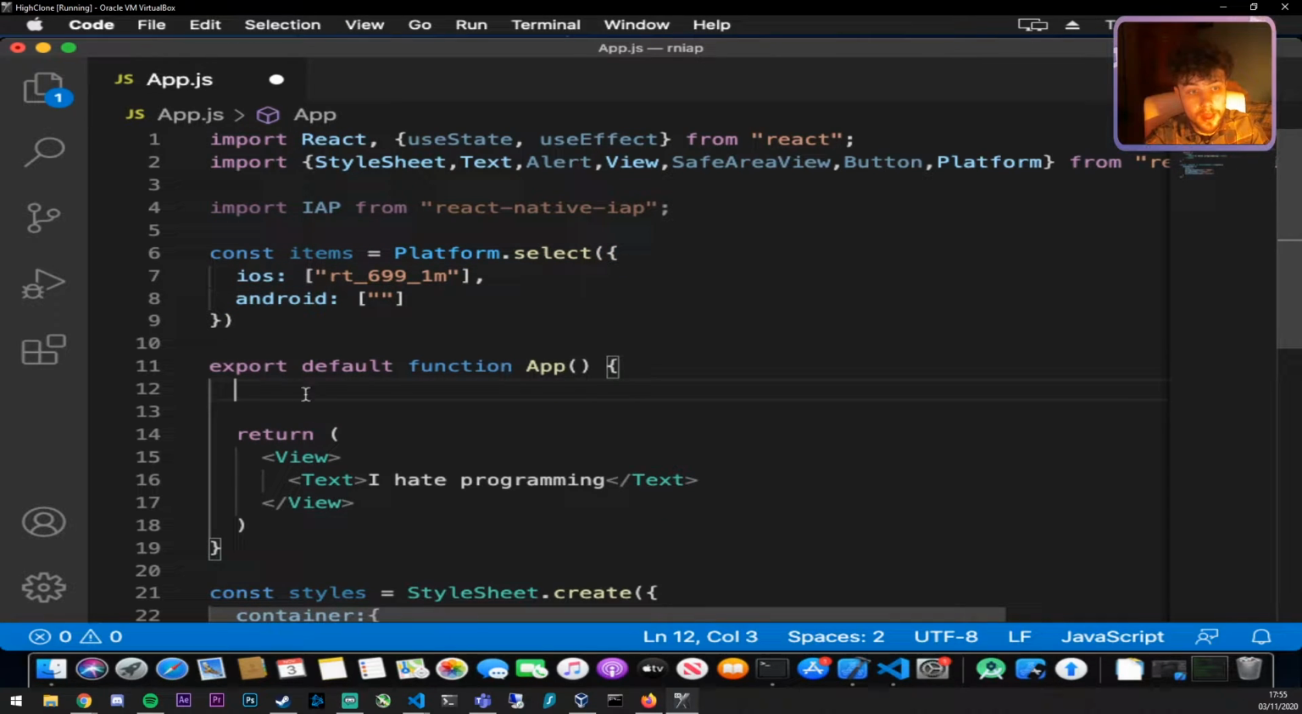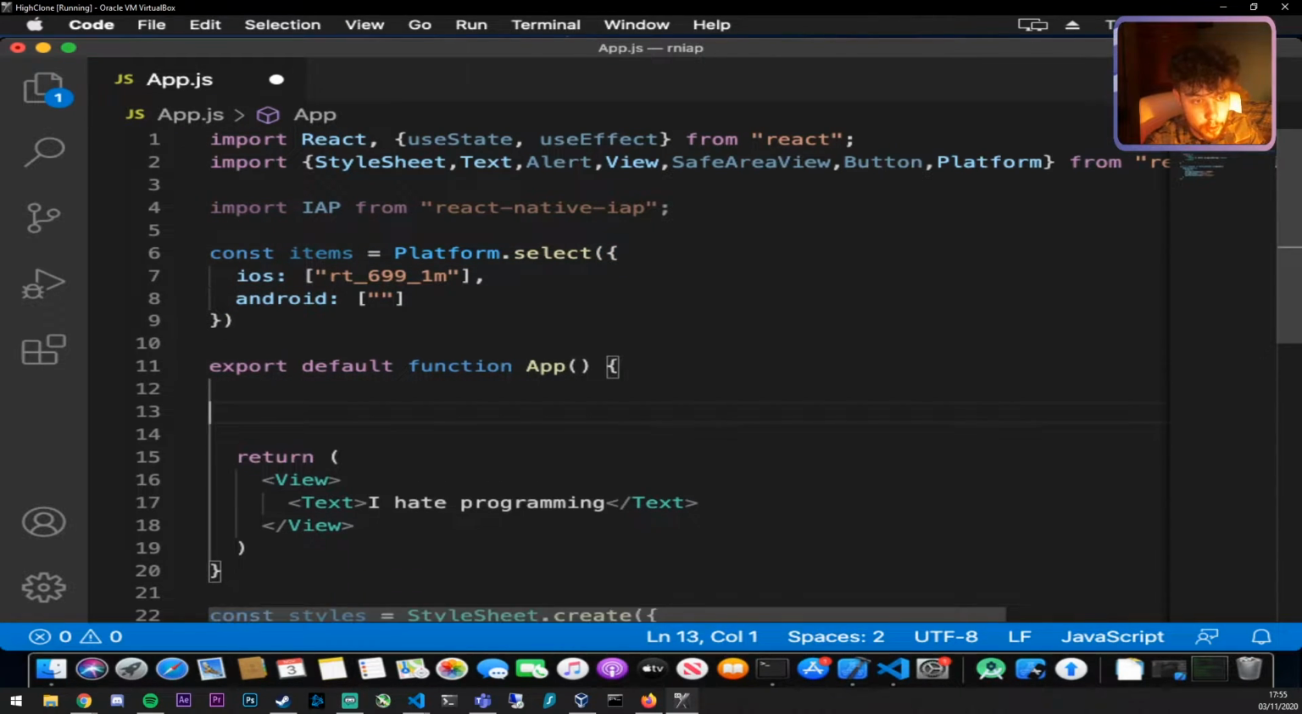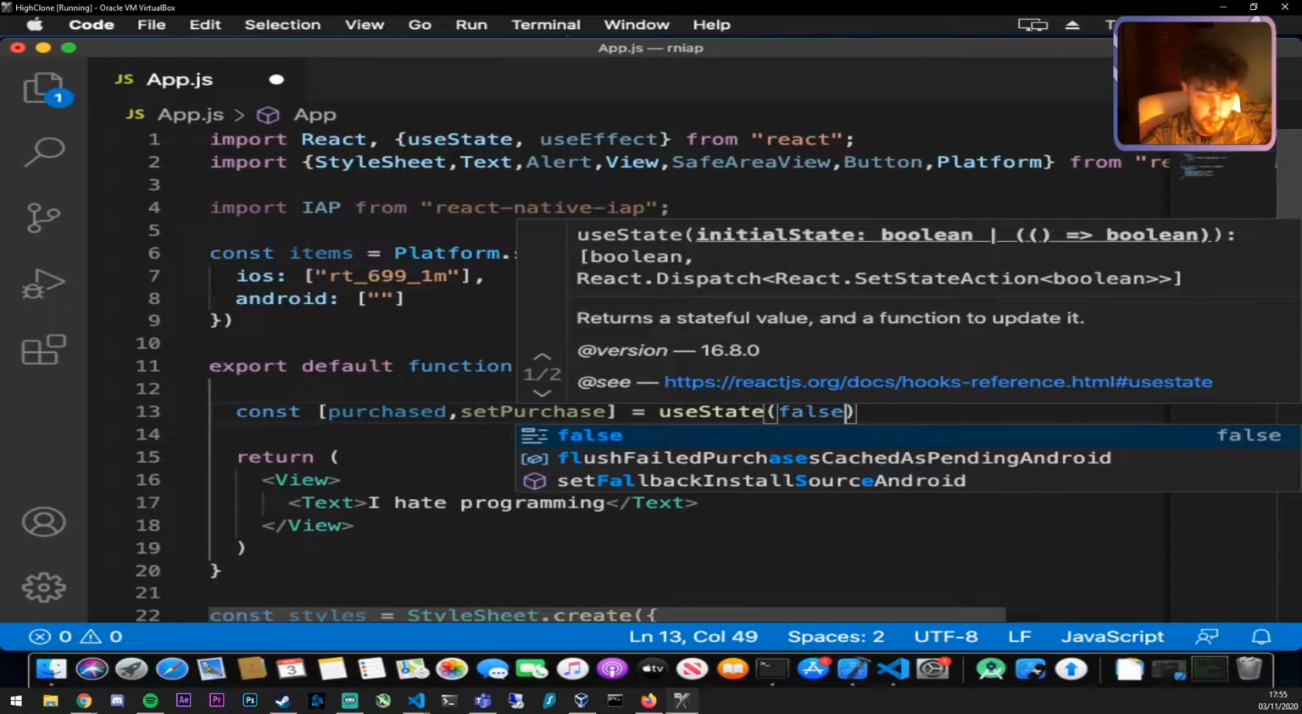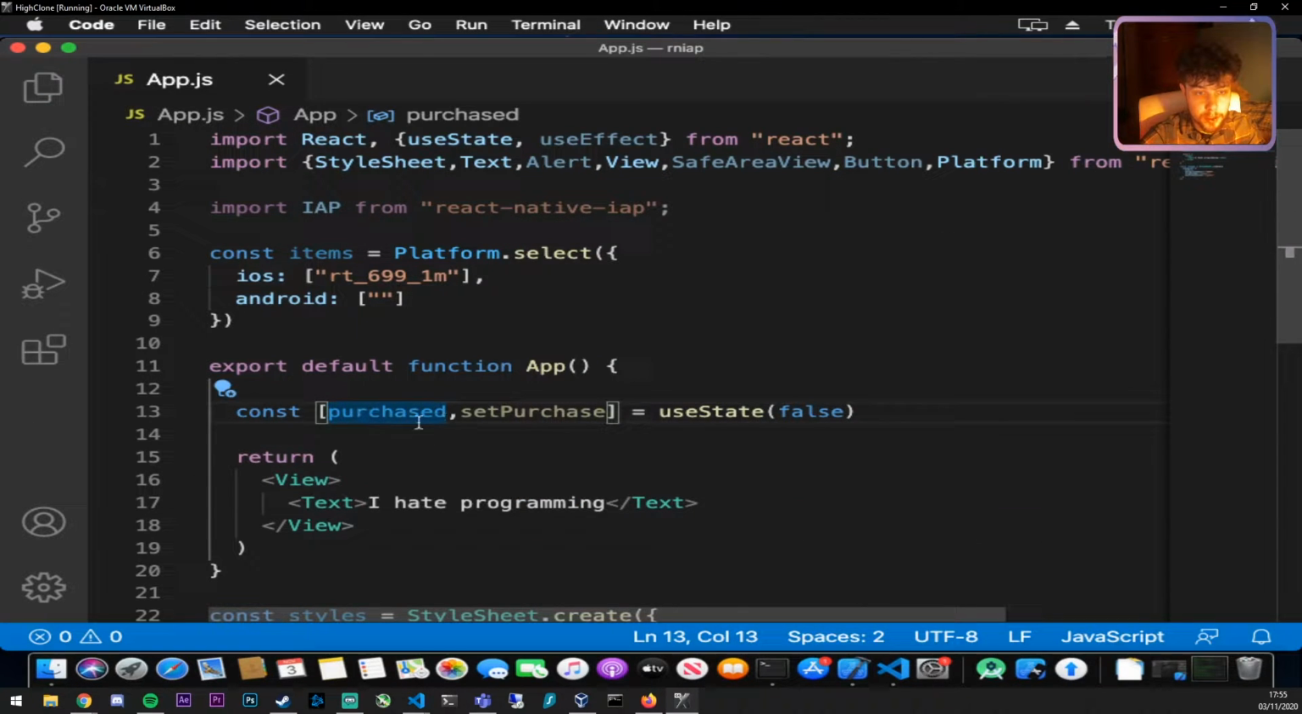Okay, so now within the app, I'm going to do a const, and I'm going to have purchased and setPurchased. This is going to be a useState hook, so equals useState, and I'm going to set it to false by default. So purchased is just going to be a boolean, which we set through setPurchased, and by default it's going to be false because we're assuming that they haven't purchased it until we check and verify that they have.